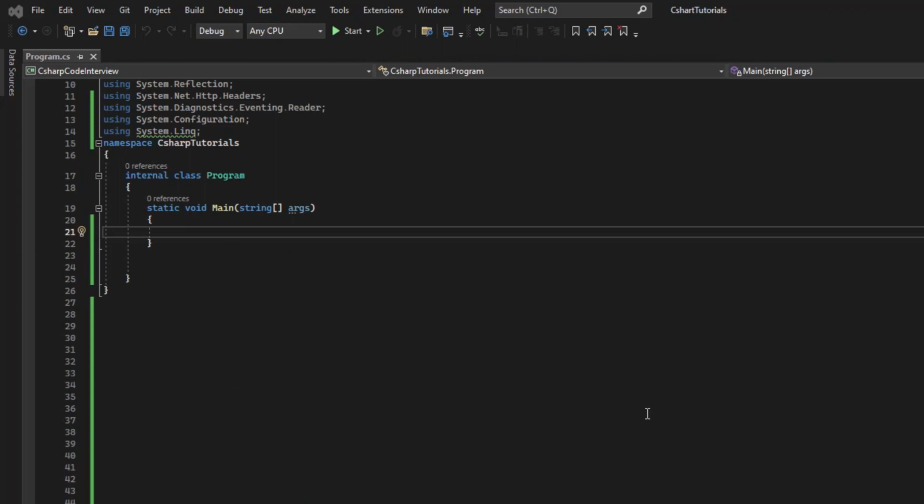C# code test interview. So they asked me to calculate the sum of all even numbers in a given range. It may be 1 to 10, 1 to 20, 1 to 50, whatever may be the range. They asked me to write a function that takes two integers as input, start and end, and I have to calculate the sum of all even numbers in the range between them.